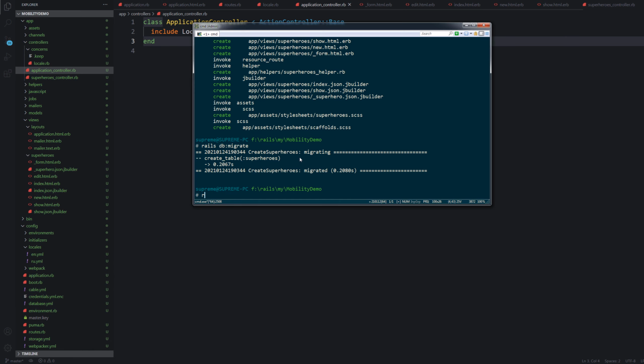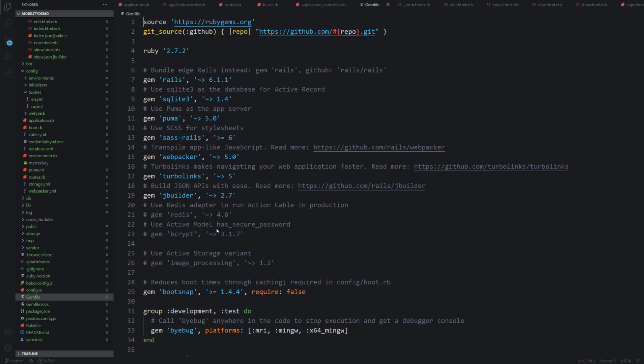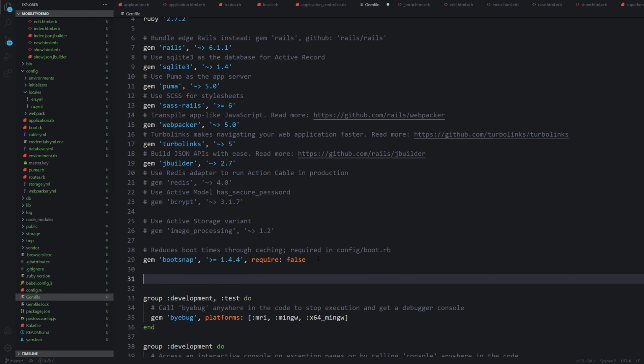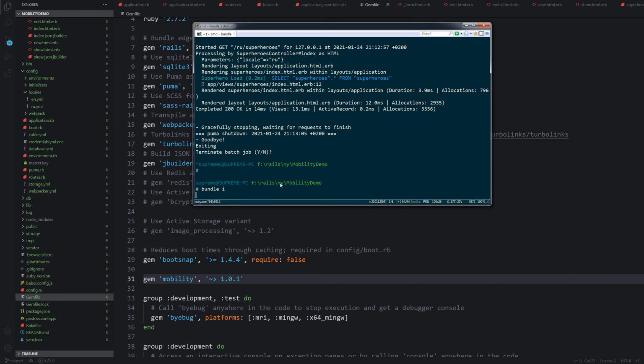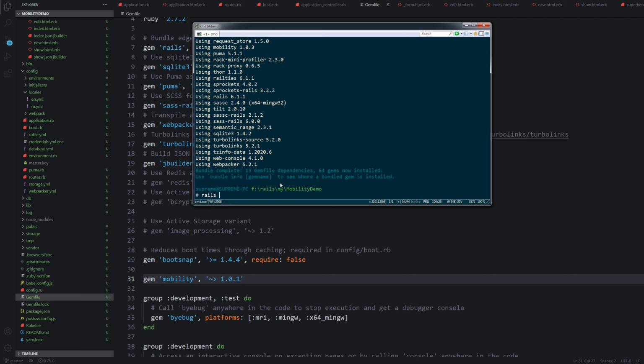Now we can basically start our server, proceed to localhost, and check that everything is working fine, that we can successfully switch the languages. This is great, and now let's start integrating Mobility. First of all, add a new gem to your Gemfile, and then run the rails generate mobility:install command.